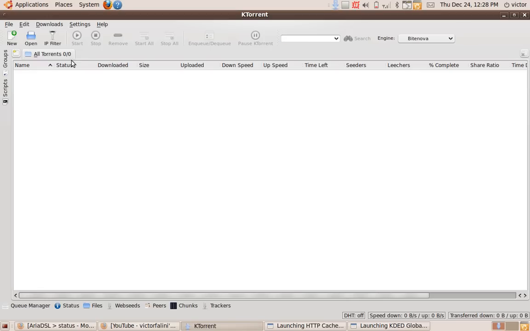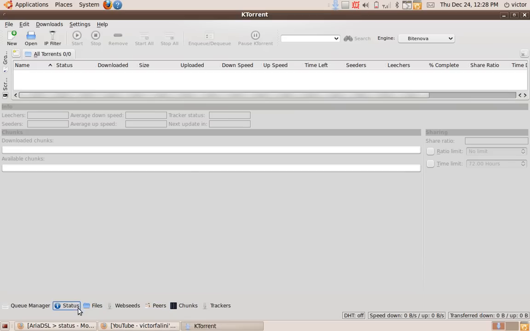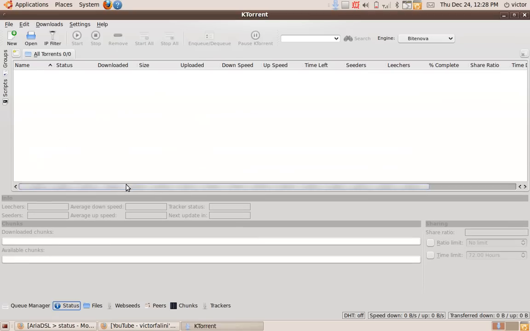Another thing that is great about this application is that I can see all these extra things down here, like trackers and peers and stuff like that. Yeah, and files. I like that. You can also customize it with add-ons. But the thing I like most about this program is that you can search torrent engines here.